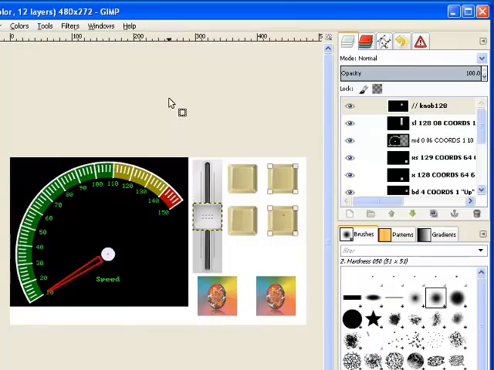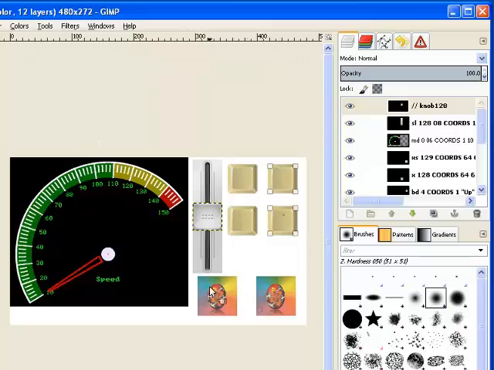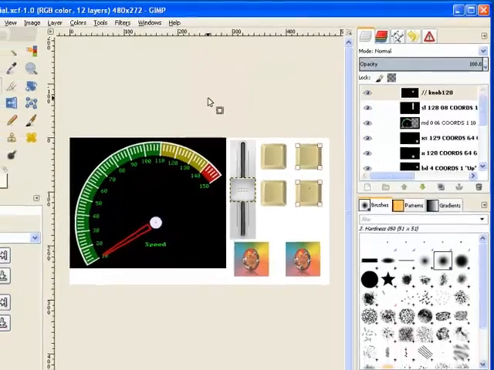The script will generate commands taken from the layer names in each case, substituting the token coords with the current XY locations of each item. When you download that macro file and all the bitmaps used in the macro file, and then run that macro on the SLCD, you will get the same screen that you see in the GIMP window.